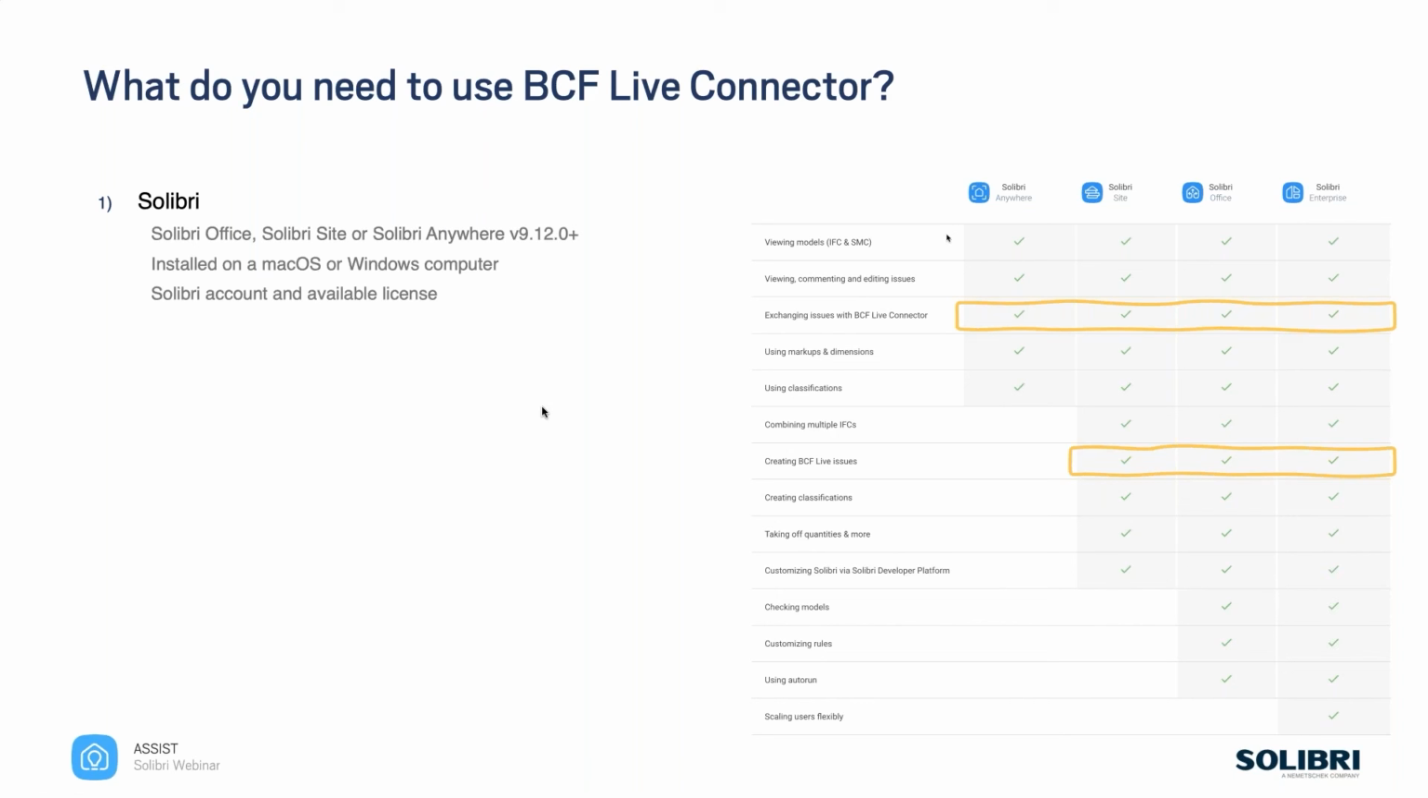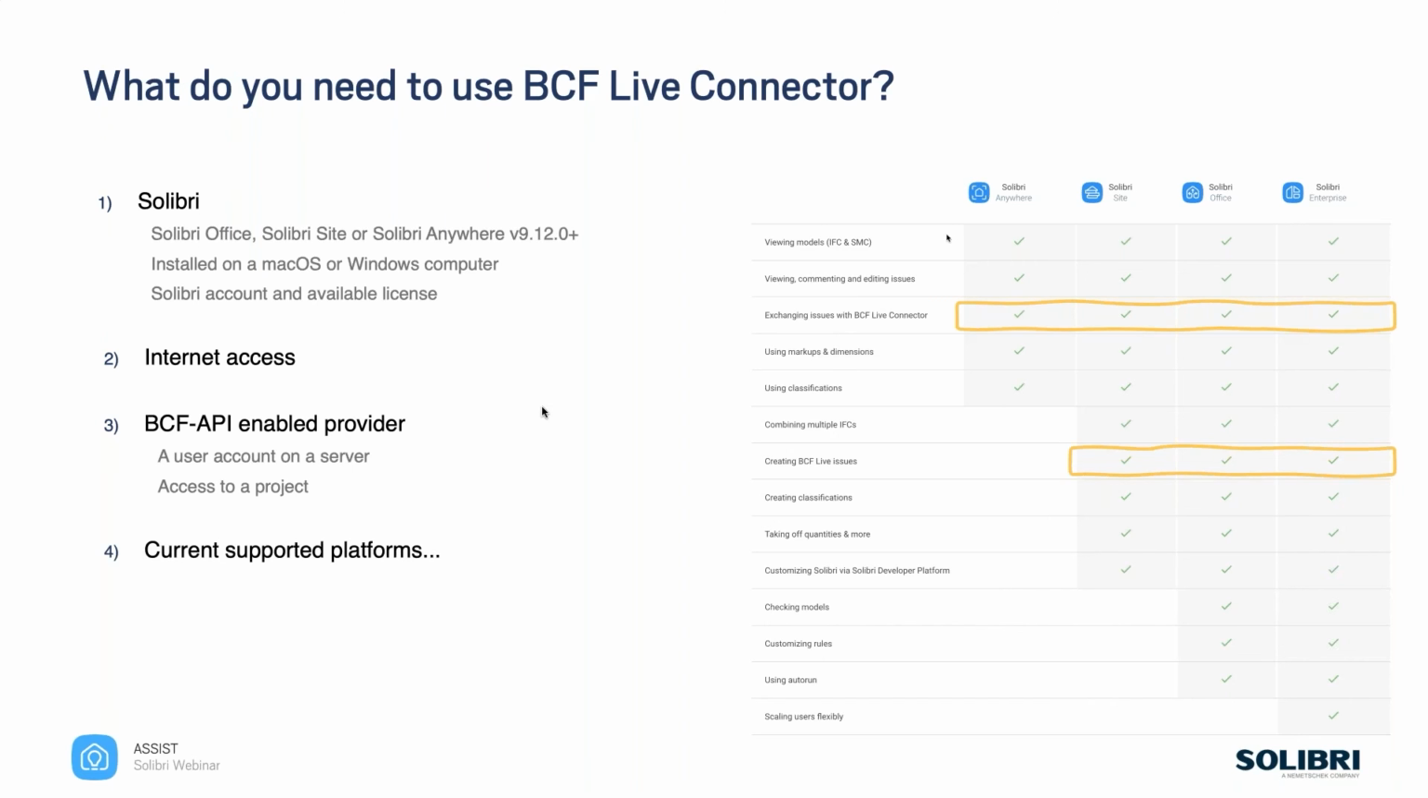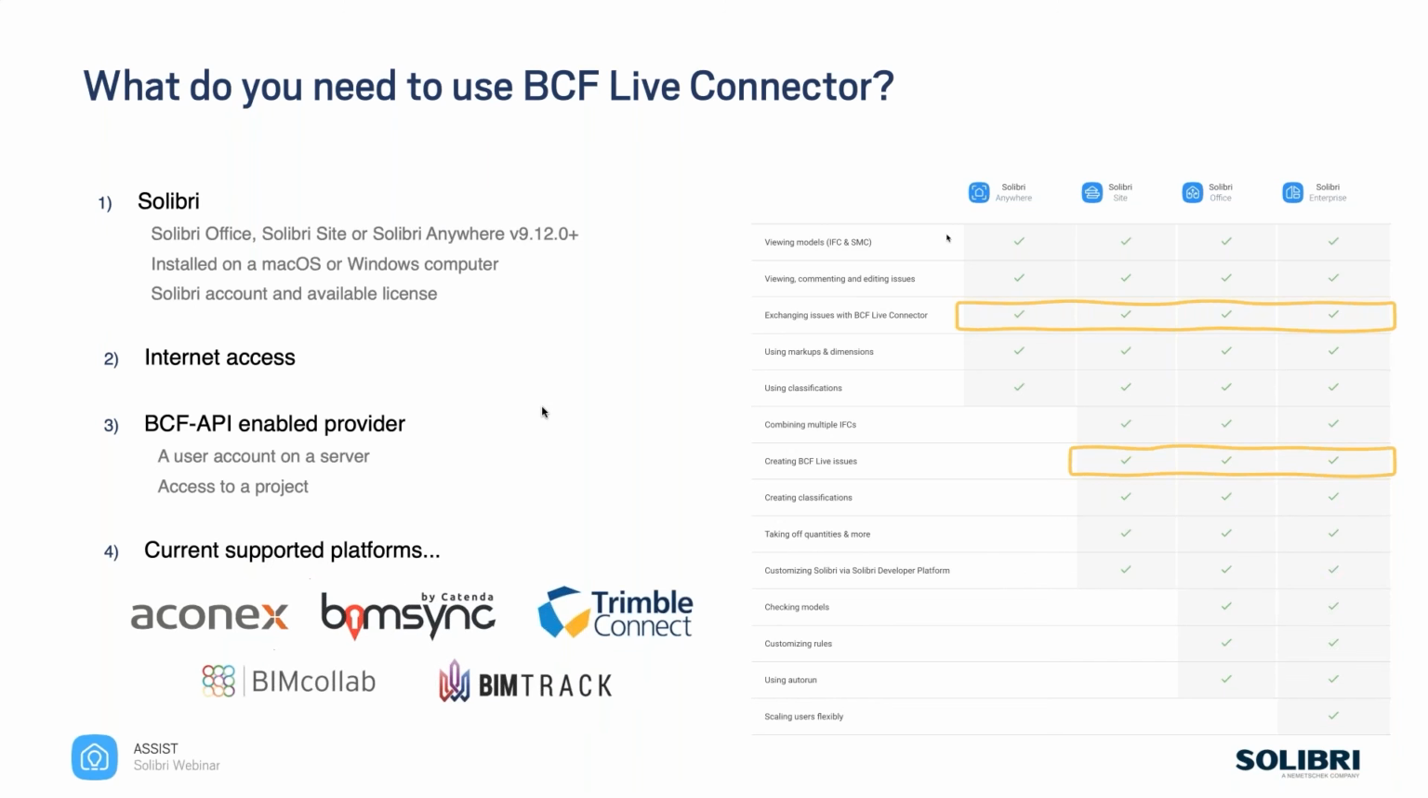So that's pretty much a given, hopefully. You need internet access. This is web-based. The cloud is out there on the web, so if you don't have a web connection, you're not going to get very far. And you need to have an account and access to a server and a project and all the necessary access rights that you need on a BCF-enabled provider. The current platforms that we support are these 5: AConnect, BIMSync, Trimble Connect, BIM Collab, and BIMTrack.